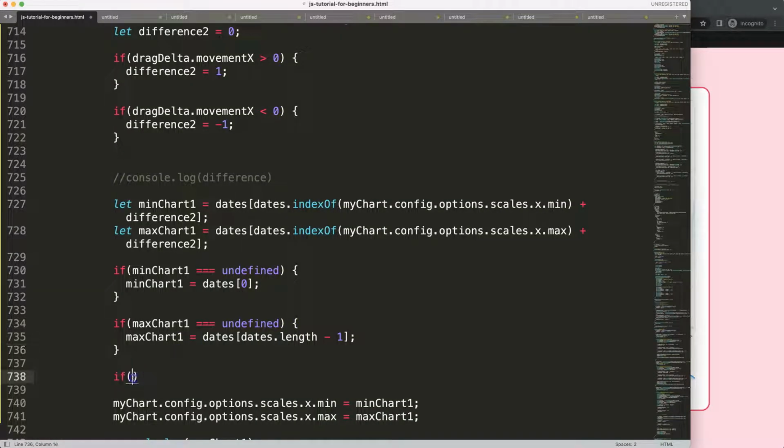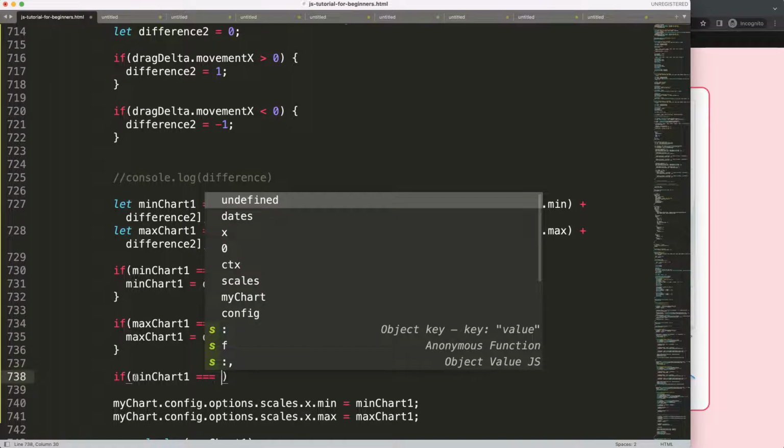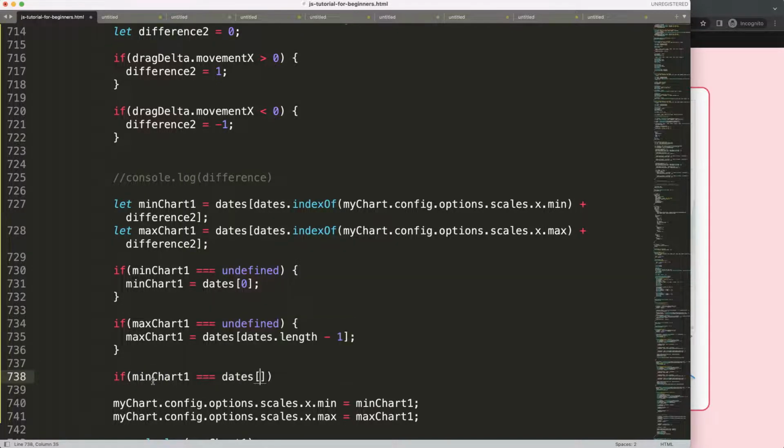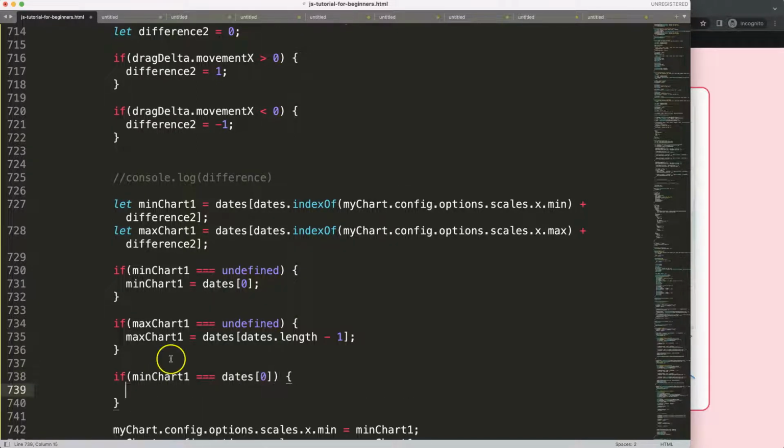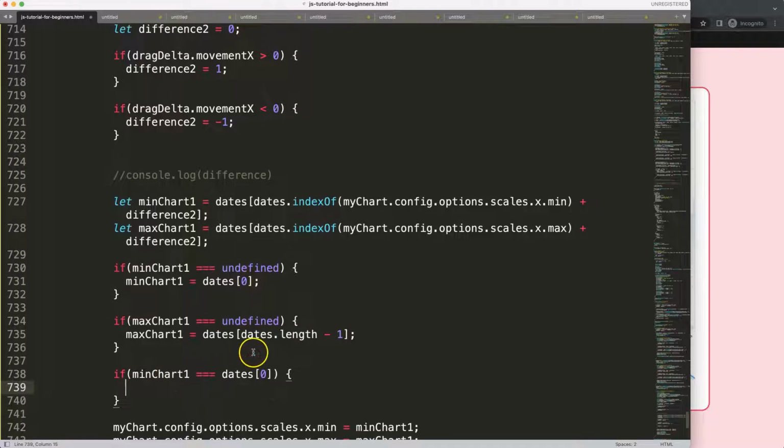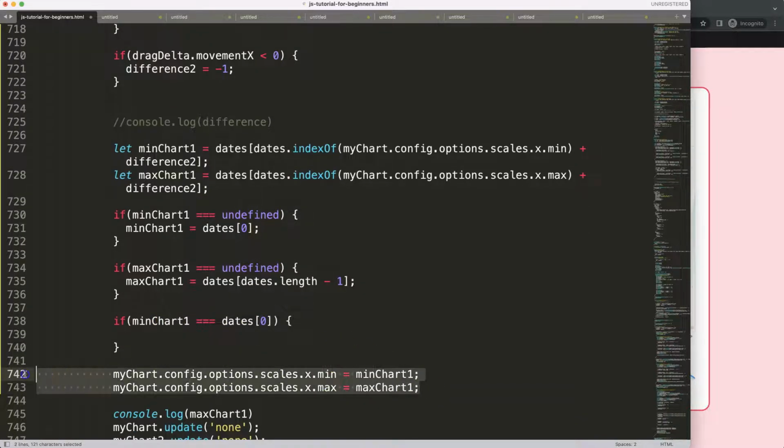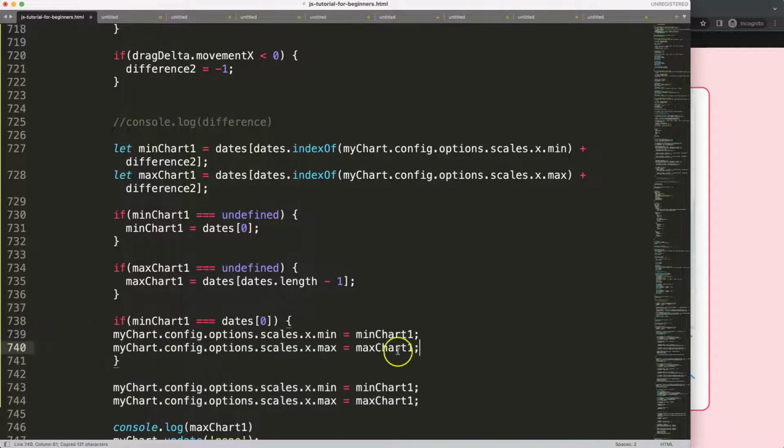So what I want to say here is if the min chart1 equals dates index 0, which is basically just a starting point. If it hits a starting point, in that case what I want to do is just grab this. I'm just going to copy these and update them.